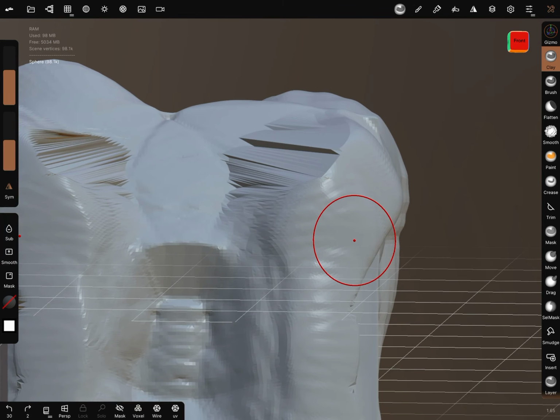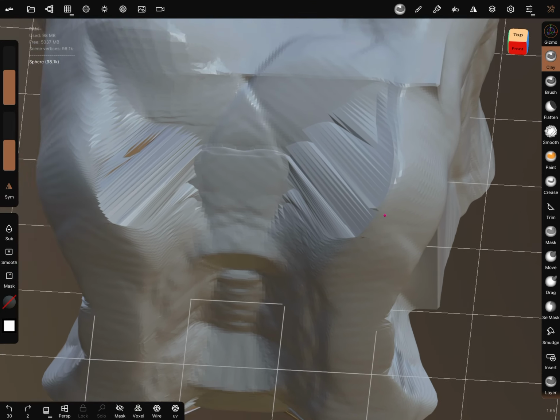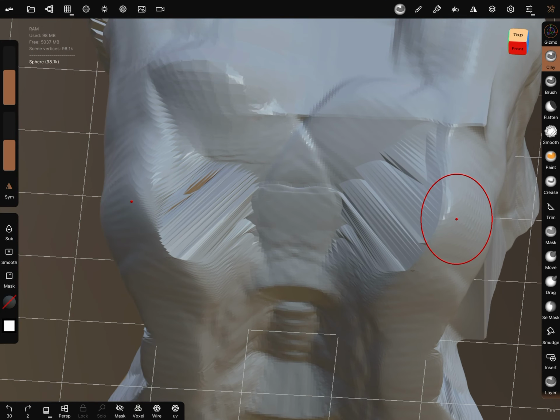Oh, and down in that lower bottom right-hand corner, you've got the redo, undo. Just keep that in mind. You can also do the 2-finger touch and 3-finger touch like you do in Procreate.